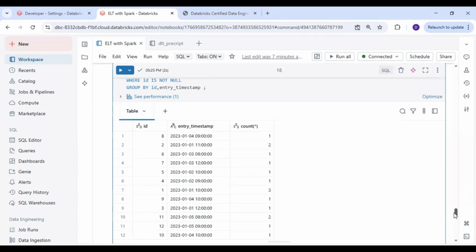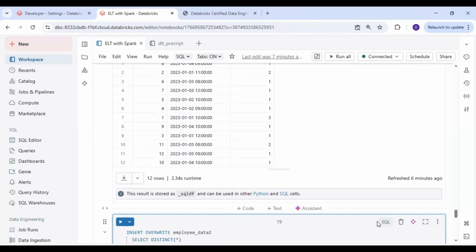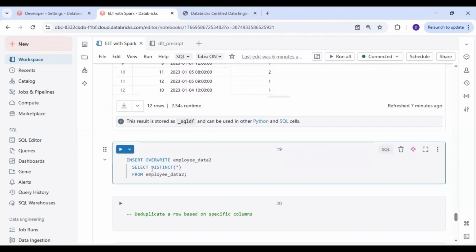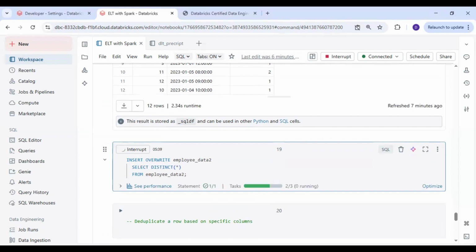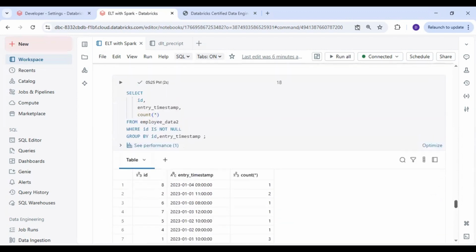So first of all, you already know how to get rid of the exact duplicates. I will do INSERT OVERWRITE over here, so that I will be removing the exact duplicates first. Insert overwrite employee_data_2, select distinct * from employee_data_2. We'll do it, and once that is done, let's again try out our previous query. You could see after insert overwrite, we have 13. Earlier 16 records, now this time we have 13 records.